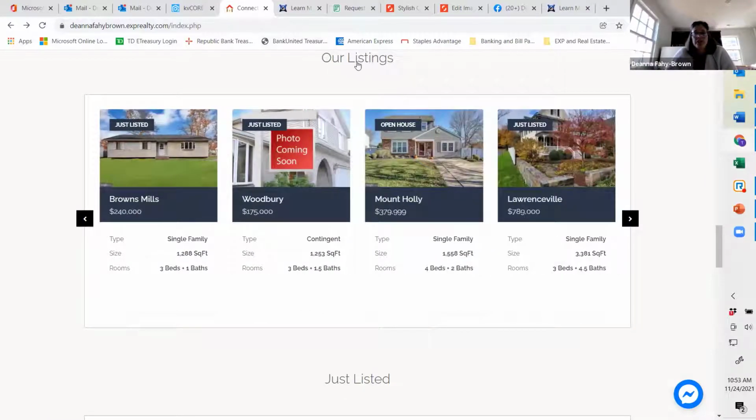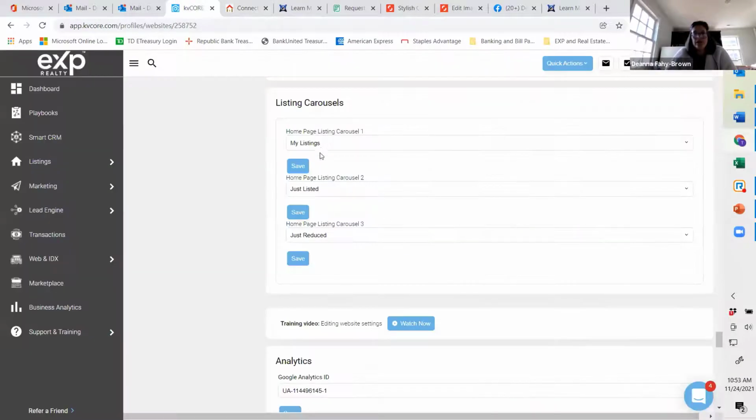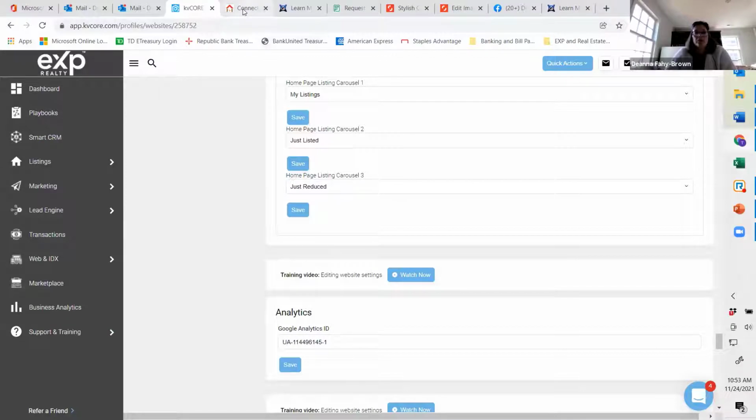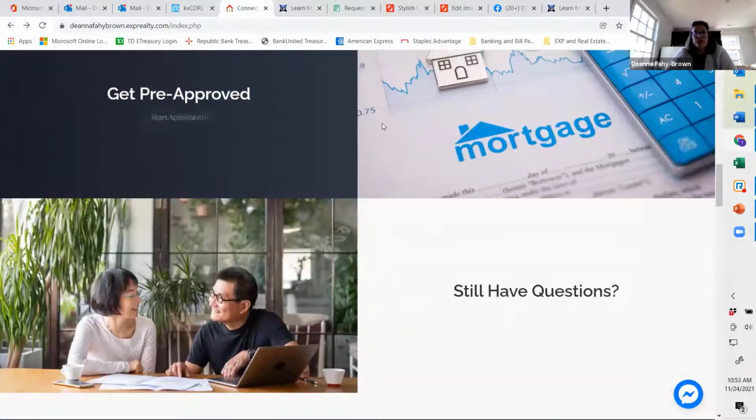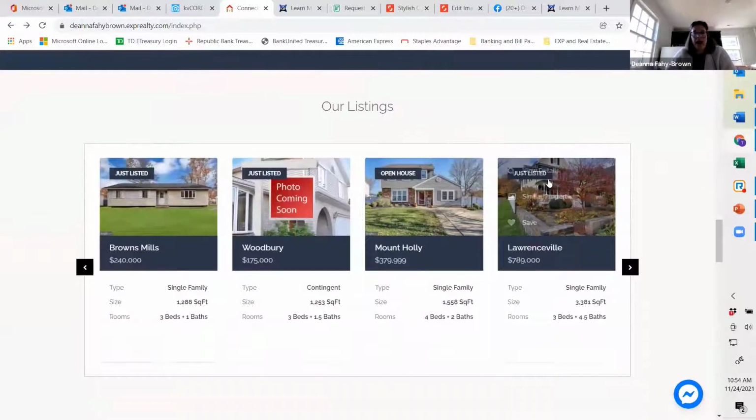If you wanted to change these titles, you could. My listings, just listed, just reduced. You could change all of those here. You do also have the ability here and here with the widgets where you can create your own customized link or own customized search results. That's a little bit beyond what we're going to cover today. But if you have any interest in wanting to know how to change either what a widget represents or what one of these carousels represents.